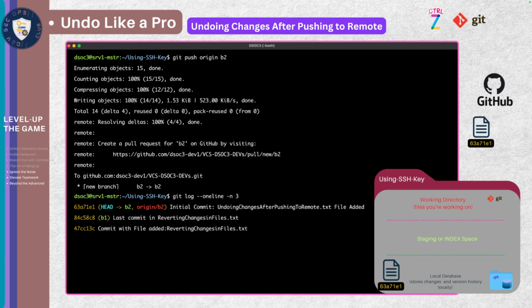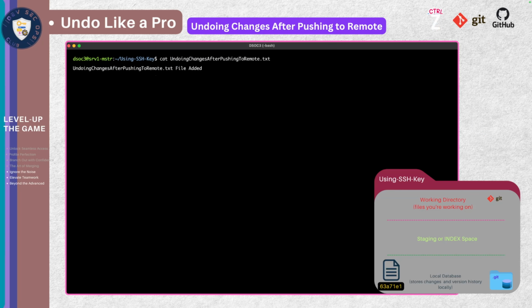But before that, we can also confirm by the git log, right? We could see HEAD is pointing to B2 and origin B2 as well. I will come to this part as well. So you might be wondering why B2 and origin slash B2. We will talk about this. But so far, just think, okay, this branch was created and we can see our HEAD is pointing to branch B2. Then, just to show you the content, I cat this file.